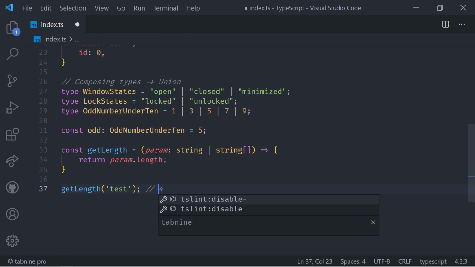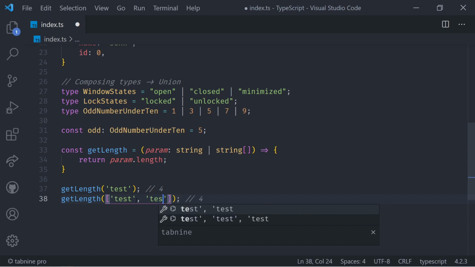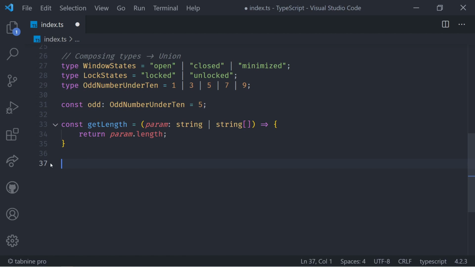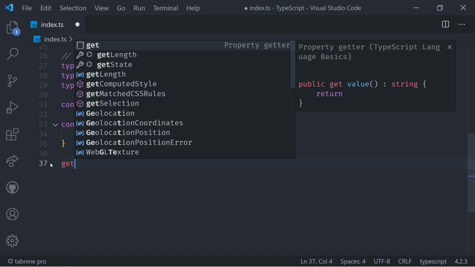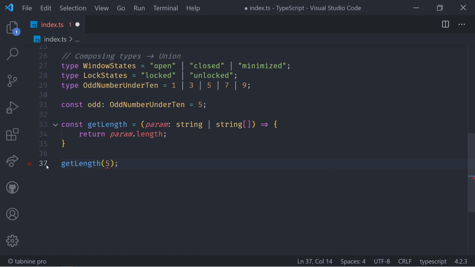Now, if we tried calling our function getLength with something like a string of test, then that would be 4, right? We passed in a string, we said string.length, and this has 4 characters, so that is 4. If we try the same thing with an array, something like this, where we have an array, and that array has 2 elements, test and test1, the result would be 2, right? Array.length returns 2. Calling our function in normal JavaScript and passing a number as a parameter would be completely legal. So something like getLength, and then in there we pass the number 5. This wouldn't cause any issues or syntax error in plain JavaScript.